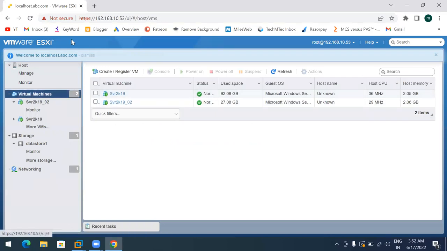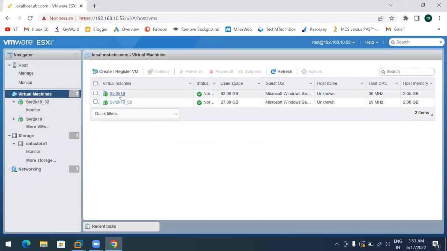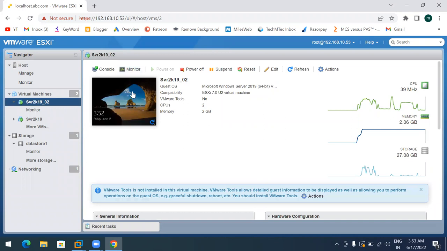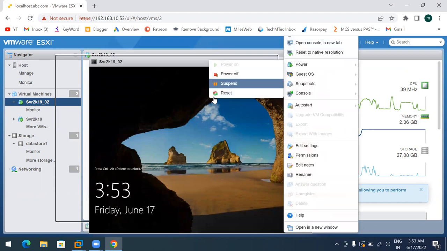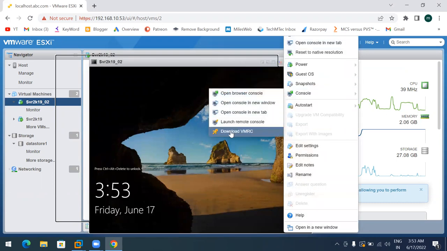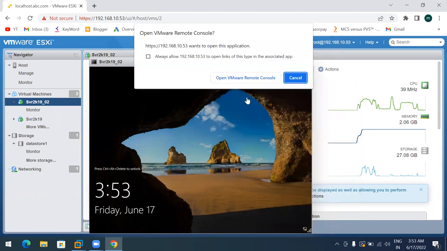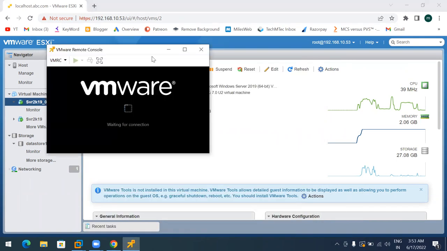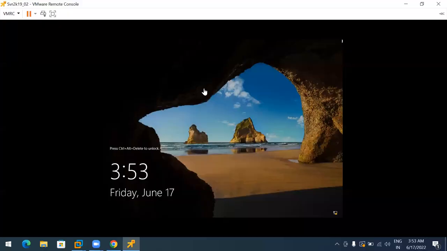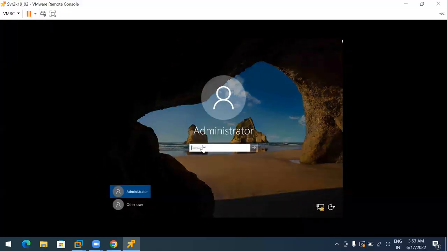So basically, as you can see, I have two virtual machines here for Windows Server 2019. So in this video, I'm going to deploy the target device software installation in this machine, which is server 2k19_02. So now let me open the console for this. And this console, let me open it in launch remote console. So it is connecting. Let me maximize it so that you can see it.